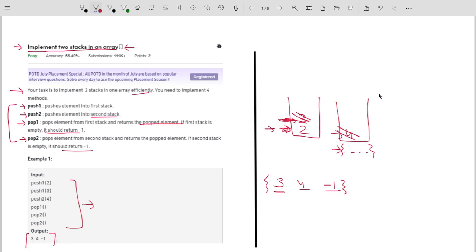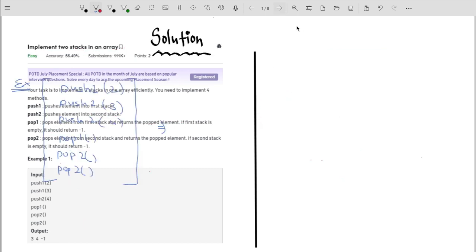Now one thing that I want you to notice here is I have used two stacks here, right? According to the problem, we have to implement these two stacks using a single array. So this is what the problem asks us to do. Now I hope you have understood the problem statement. So let's see how we can solve the problem.